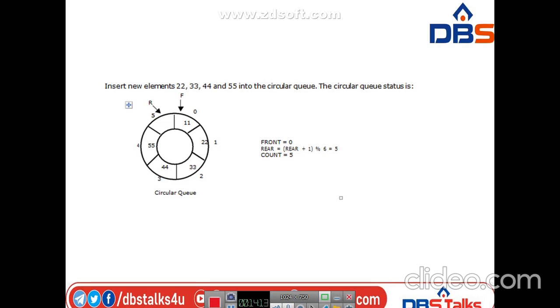See what is the count? Count means the total number of elements present in the circular queue. That is in previous we have 1, again I have inserted 4 elements, that is 1 plus 4 is 5. Okay, now at this position front end is at 0, rear end is at 5. Okay, is it clear? Then I am going for deletion.